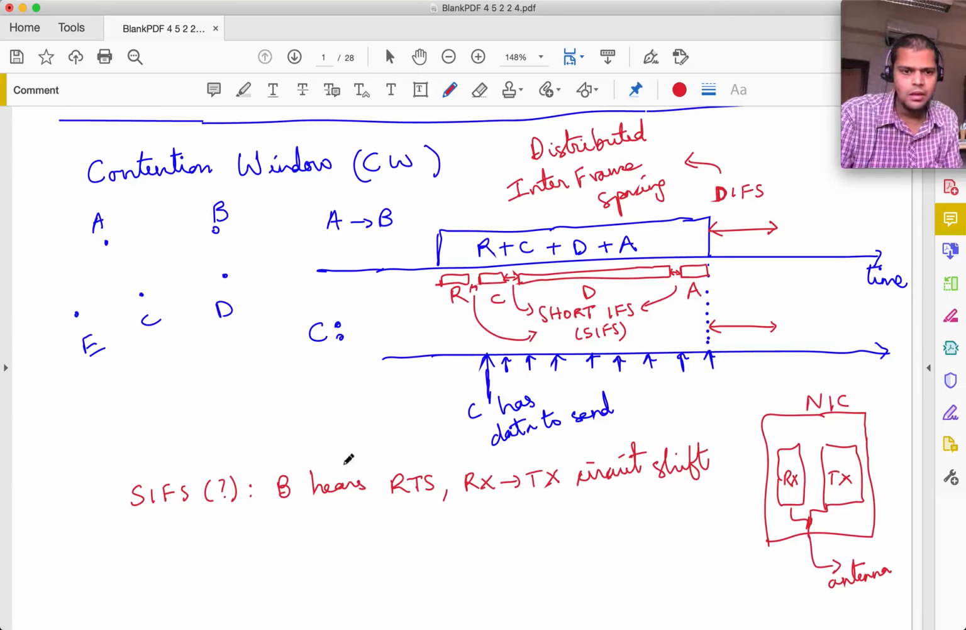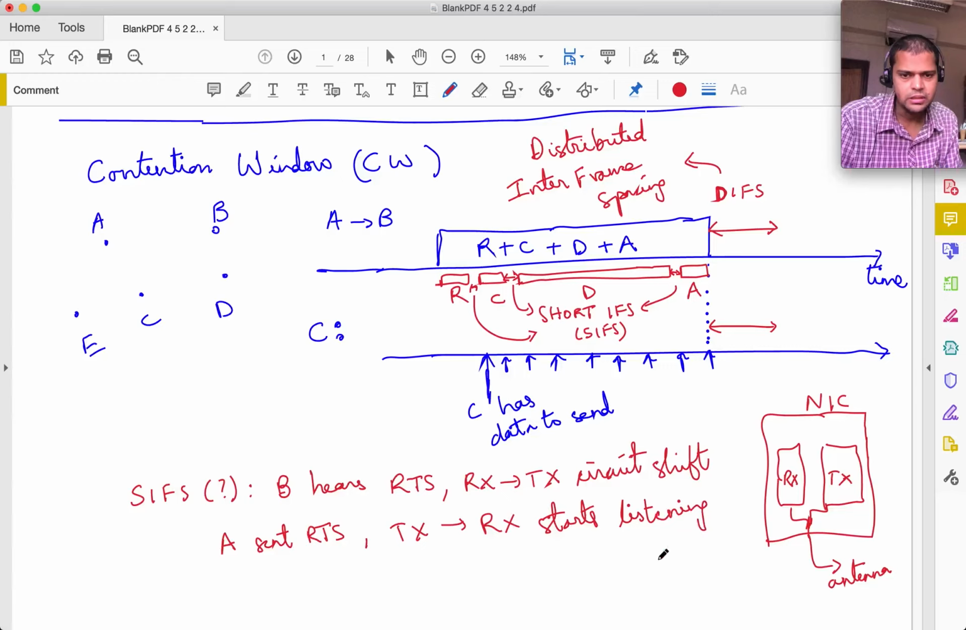And what about A? A has sent the RTS, and he goes from transmit to receiver mode, and he starts listening. This takes a little bit of time, and because of that you need a little bit of spacing between both of these.